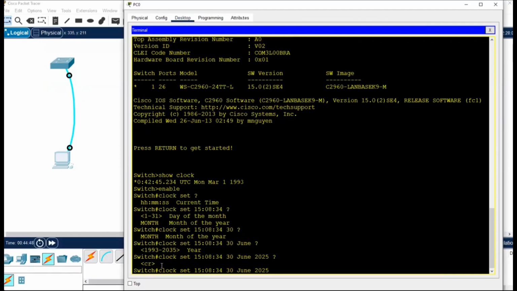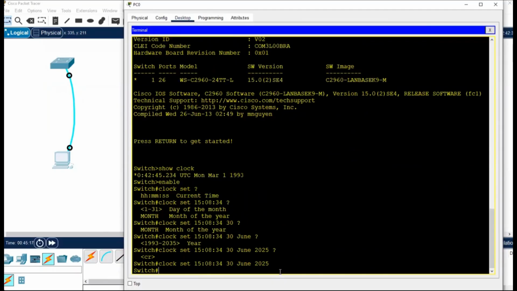When we press question mark, now we have CR. This CR means it is done. The command is completed. We don't need to configure anything else from now on, and we don't have any more keywords. CR is carriage return, but it means the end of line. As soon as we enter it, we have configured the date and time.